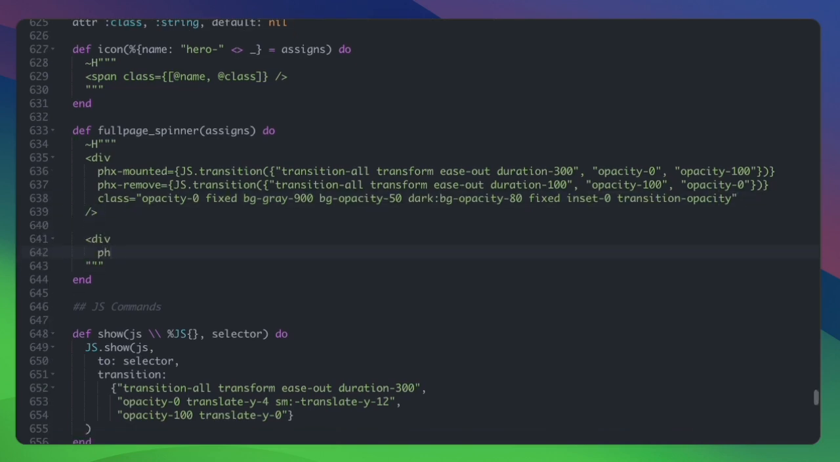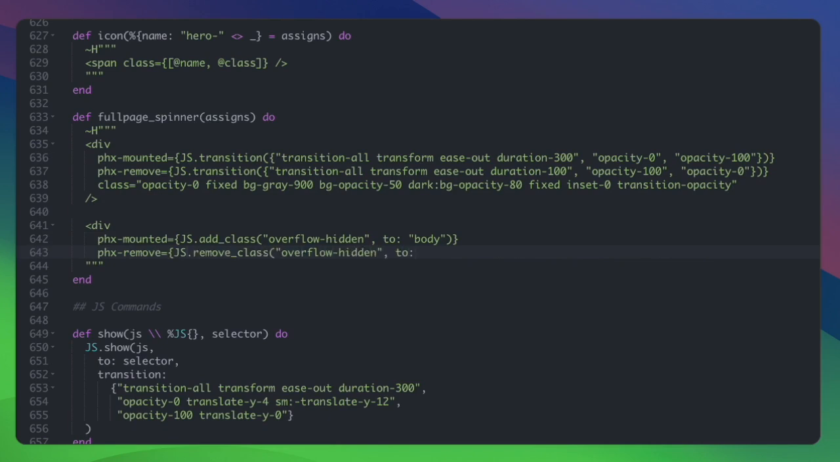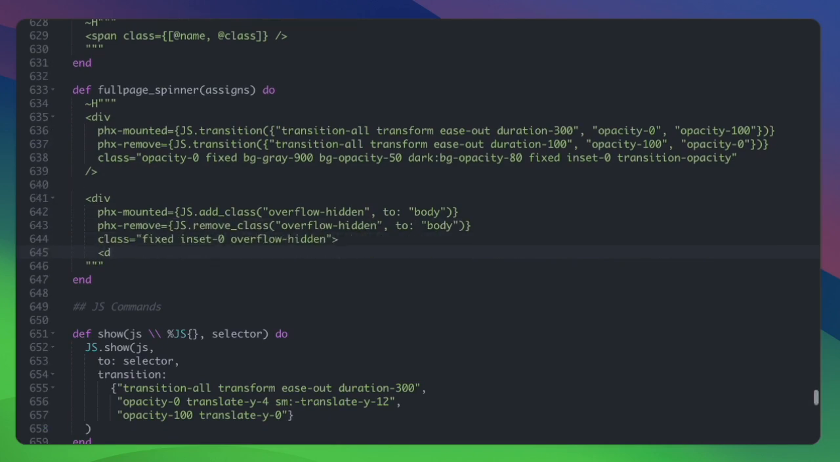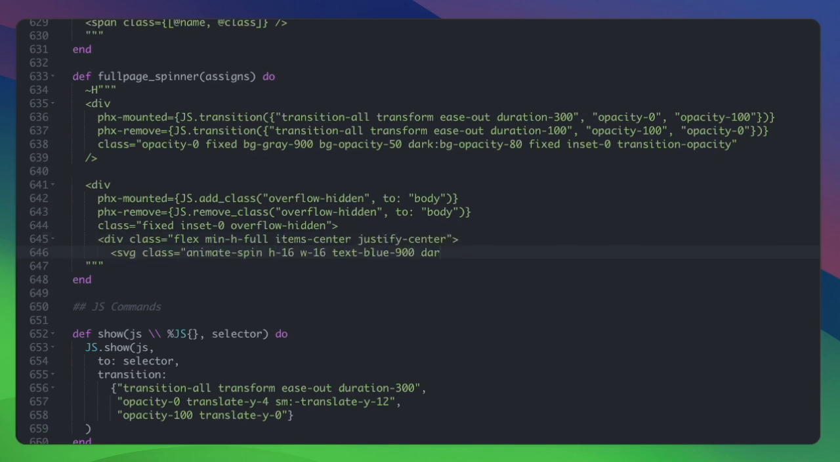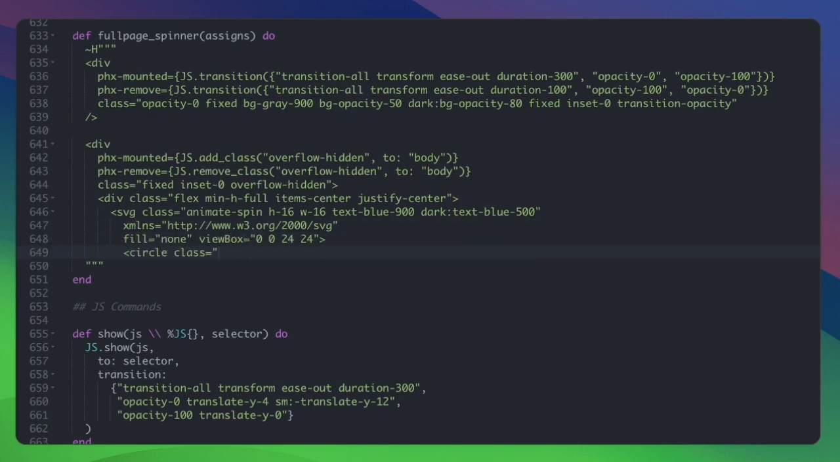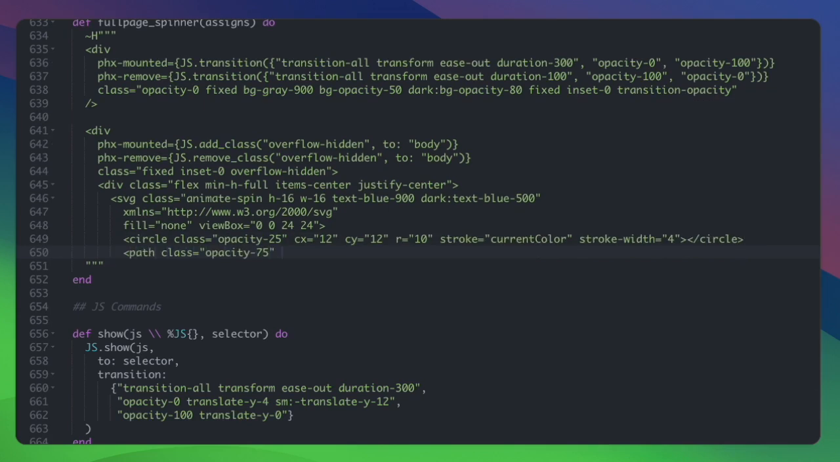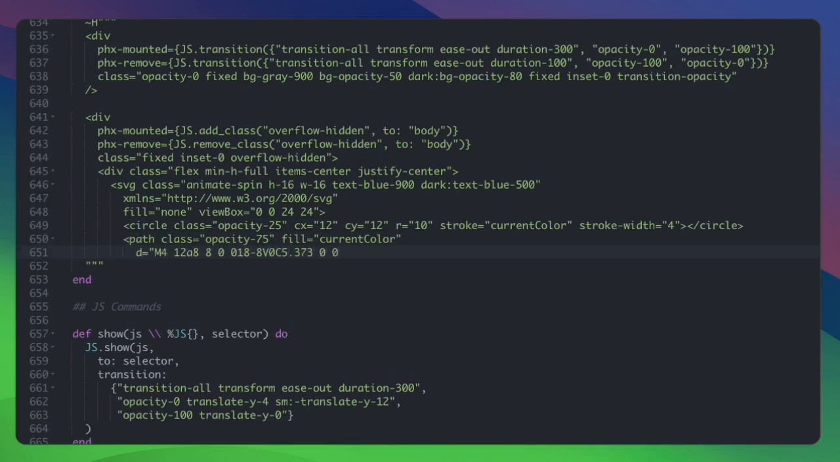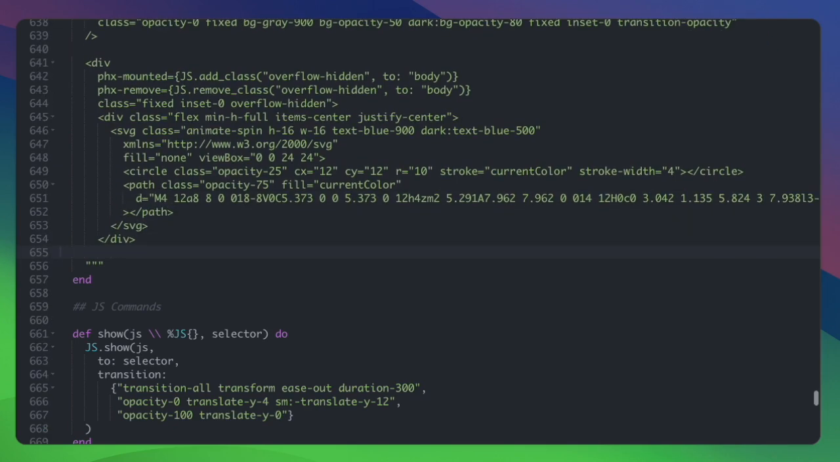Next, we'll add another div to lock the body and prevent scrolling while the spinner is active. Within this locked container, we'll center our spinner by creating a flex container that positions the spinner in the middle of the screen. Finally, we'll insert an SVG element that serves as the actual loading spinner. We'll apply Tailwind CSS classes to animate the spinner and adjust its size and color. These are something that you likely want to customize for your application.